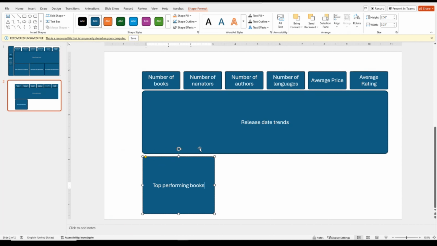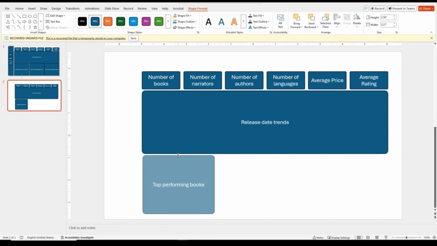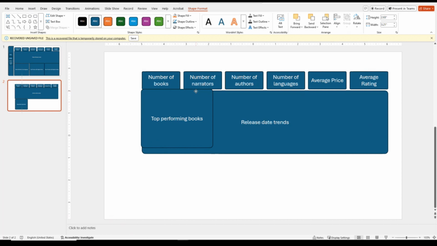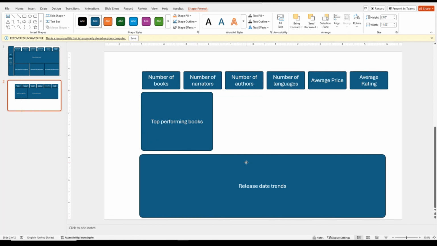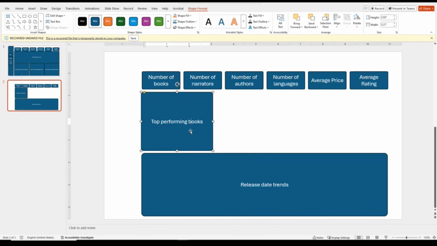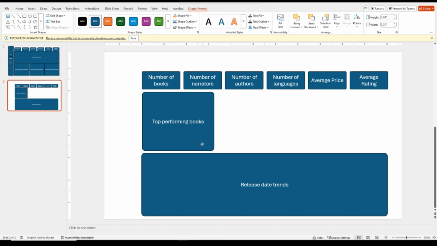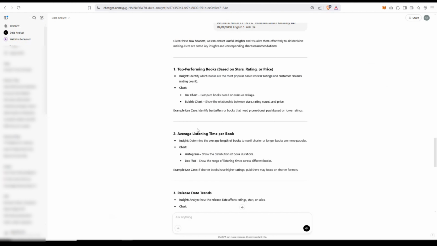One of the things I would also advise is always put the most important information at the top. Now, the question we would ask is release date trends, is it important information or is it nice-to-know information? If it's not important, then maybe I can take my top performing books to the top and move my release trends to the bottom, because what we want to know is, what really are the top performing books in this selection?